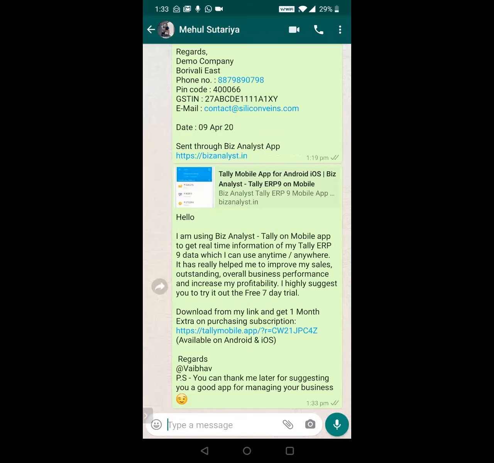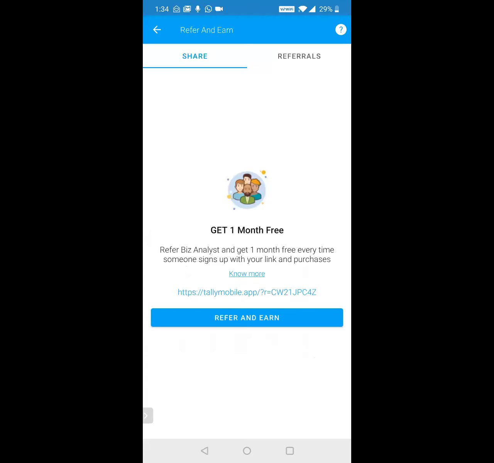So if I click on this particular link and I've sent it to Mehul, and if he downloads using this link and ends up purchasing the application, both he and I will get 1 month free added to the subscription. So if you send it to 12 customers and 12 customers end up buying the application, you can get 12 months free, and your entire subscription for 1 year will become free.